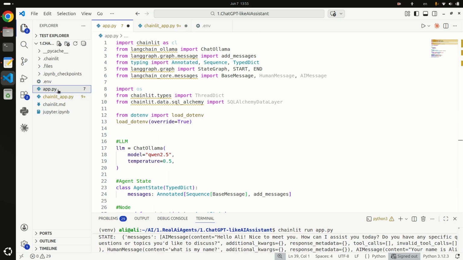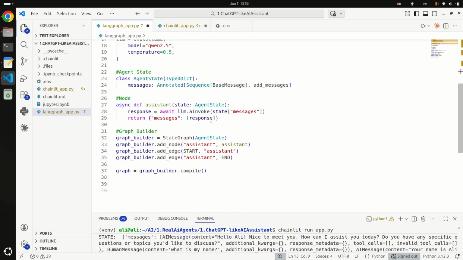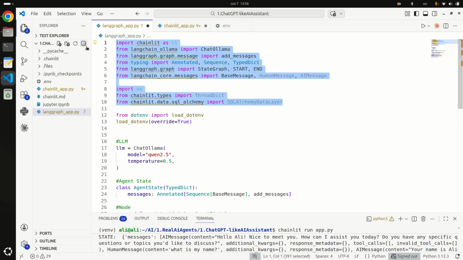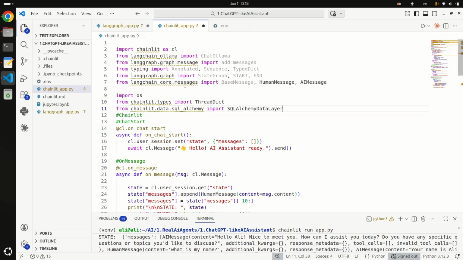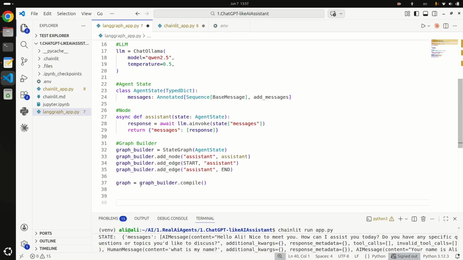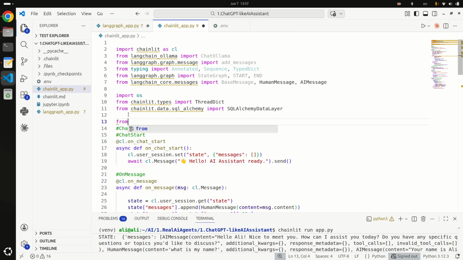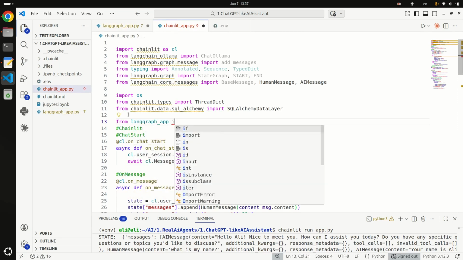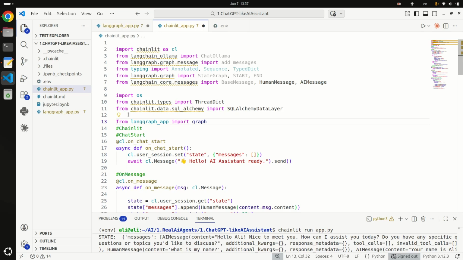So maybe I will change its name also, like langgraph_app.py. Now we have two files. One is langgraph_app.py, it is this one. And from here, let me just copy all these things and paste here. From this langgraph_app.py, I will import this graph after compiling it. So let me just write: from langgraph_app import graph.